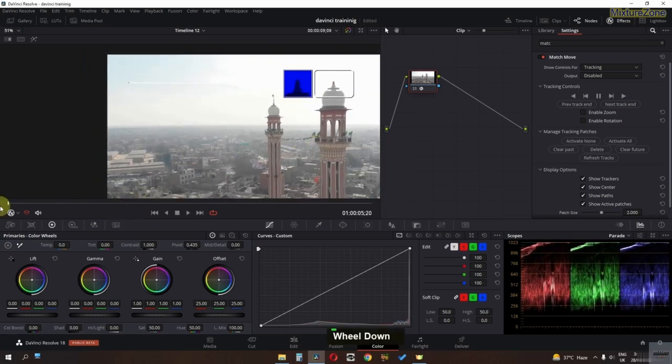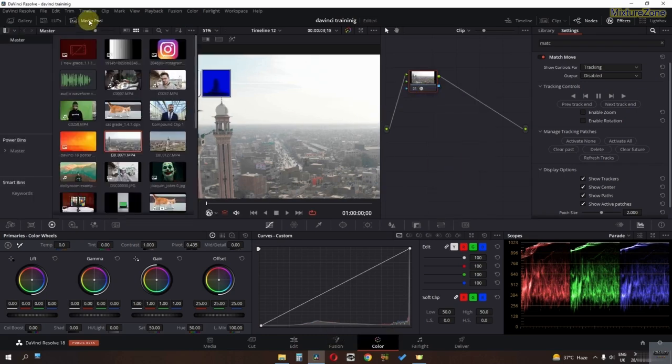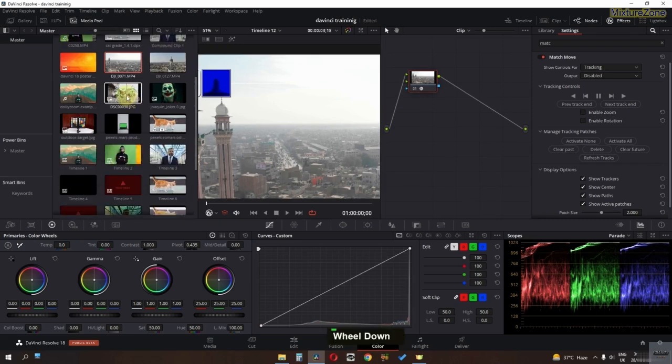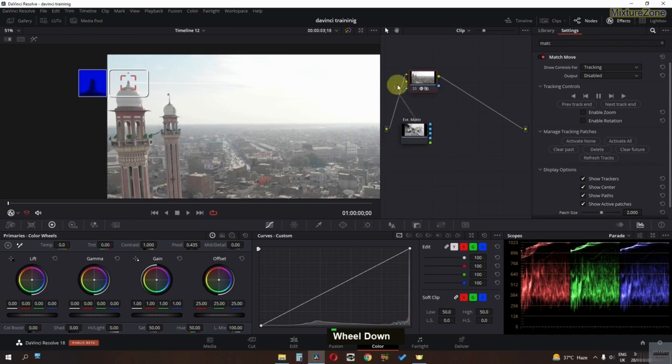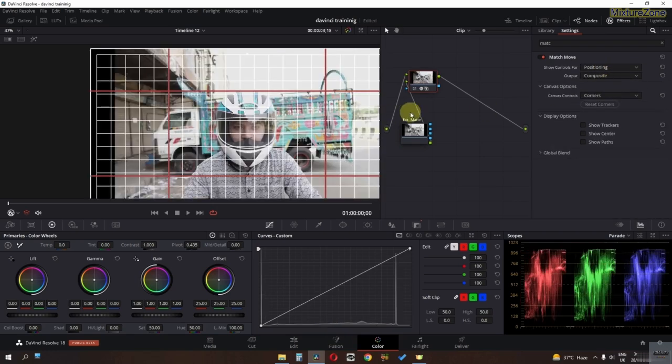And we're done. And now if you want to attach something on this tracking data, then you can also do that. So first right click here and add an OFX input, and now go to your media, and for example I'm going to select this picture, drag this right here, and now connect this to this data. Now select your main node and switch this to positioning and switch this to composite.